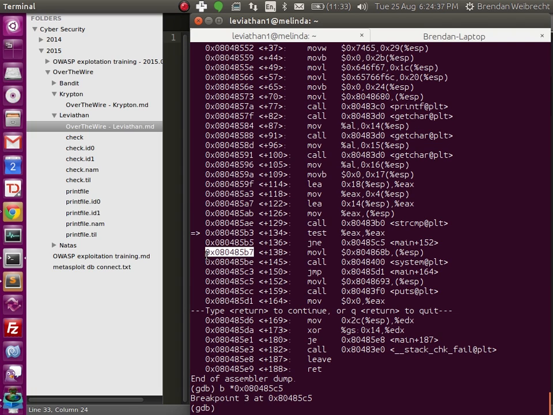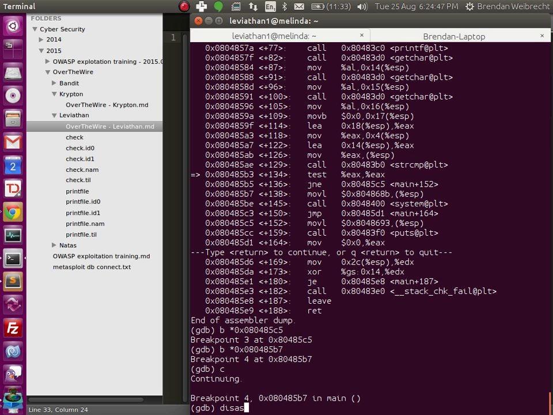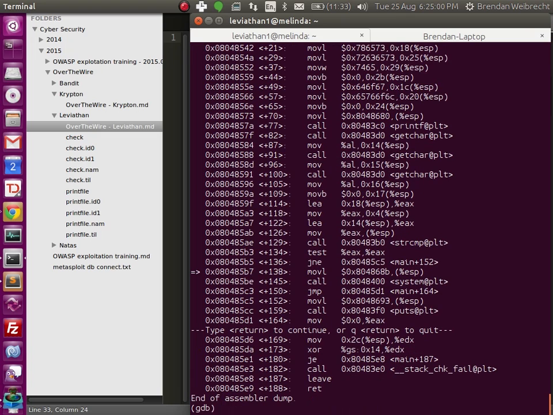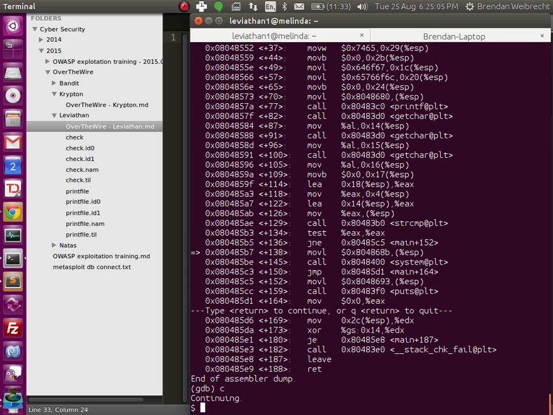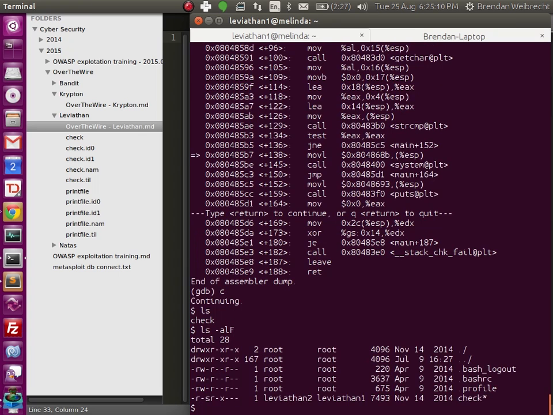And this one. Okay, so continue. And then let's see where we are. Alright, just after the jump. So it didn't in fact do the jump. Let's see what happens if we just let it continue. Oh, look at that! We've got a shell. Cool. Alright, let's cat the password file.